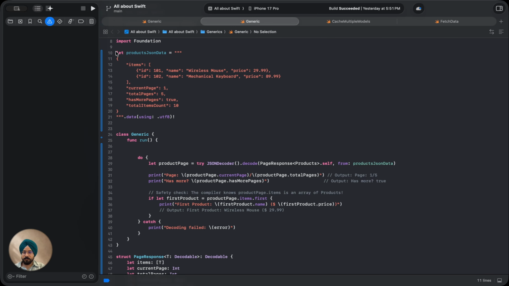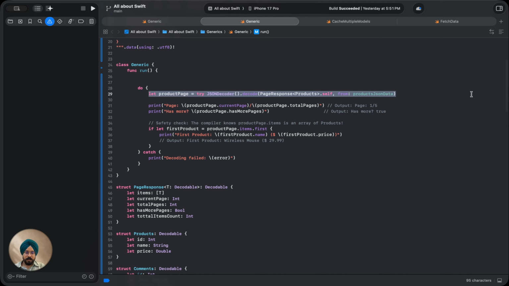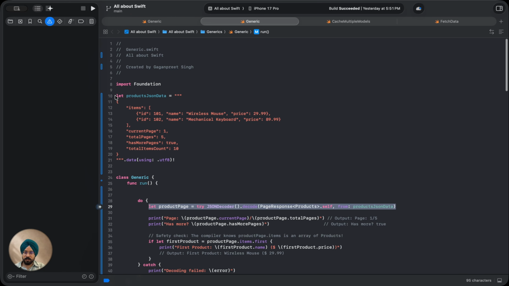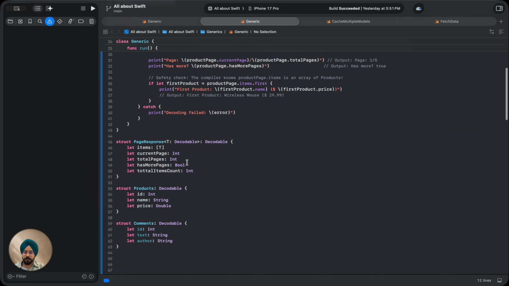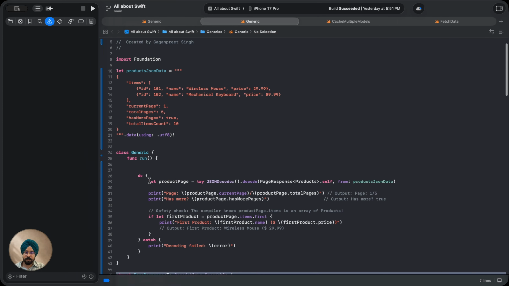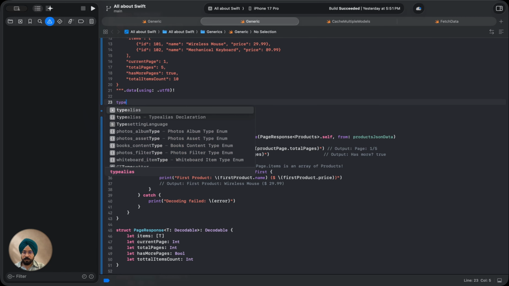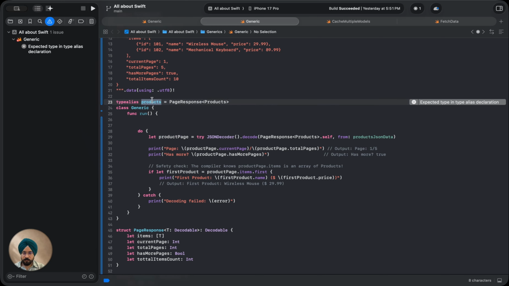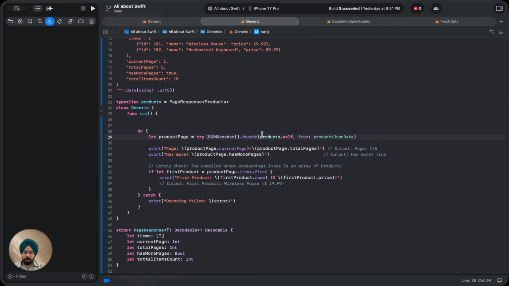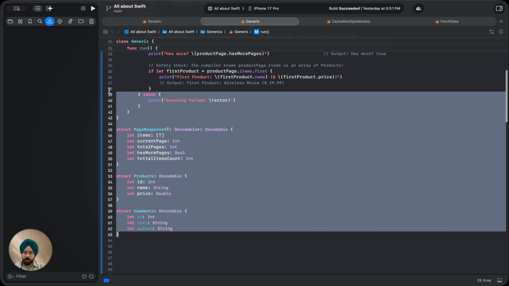I have created the mock data here, and this is how we can handle the repeated JSON API data with the generic struct. We can also use typealias, so that the code would be more readable.